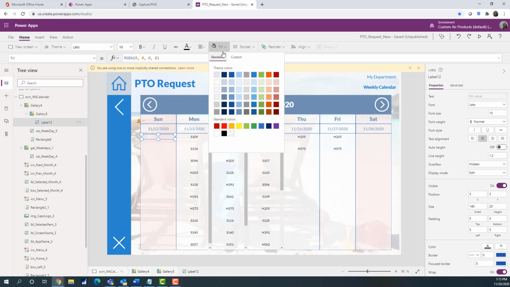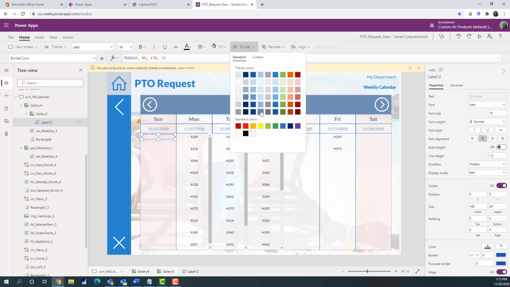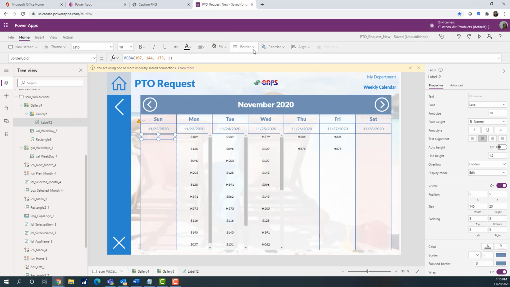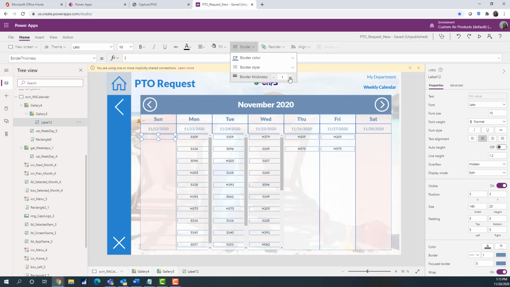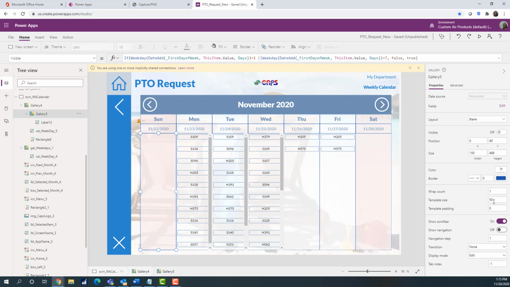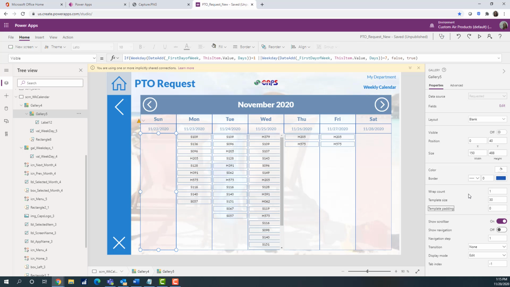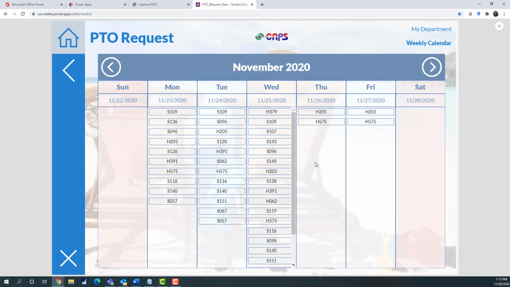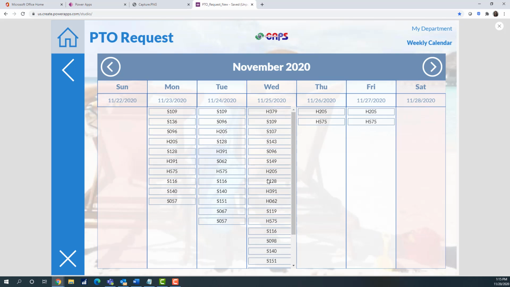Then I'll maybe give it a little fill color or border. Just a few little things that really don't have anything to do with functionality, but it just shows that you can make it look a little nicer. So we want this template size to be 30. So now you can really see, like, a lot of people took off Wednesday.